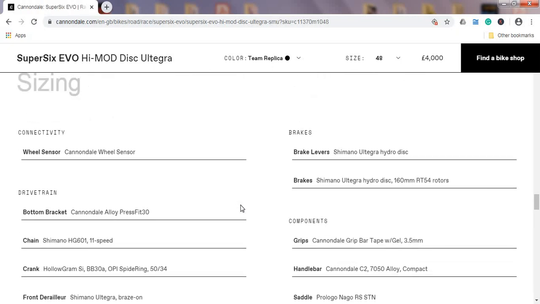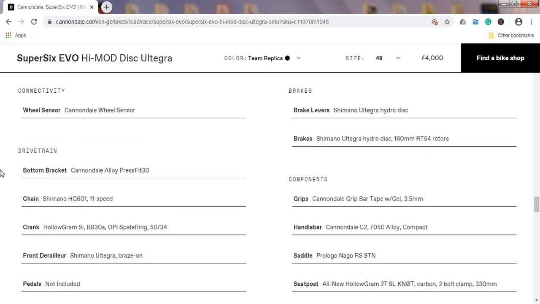If we dive a bit deeper into the components, I immediately see some interesting thing. This is something new for 2020, where Cannondale is giving you this kind of wheel sensor, Cannondale wheel sensor. I'm guessing this is a classical wheel sensor where you pair it with whatever onboard computer you got, like your Garmin, for example, and then it can track different parameters of your ride, maybe like average speed, max speed, distance, all these other things.